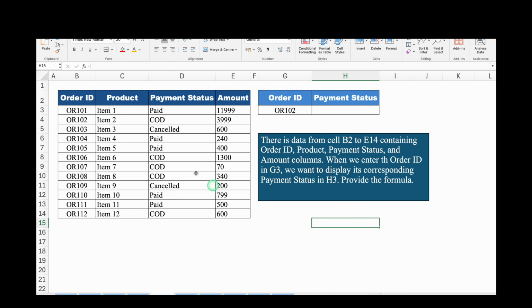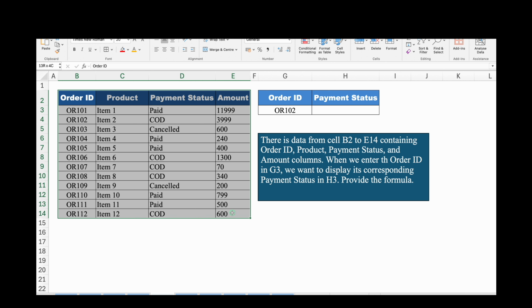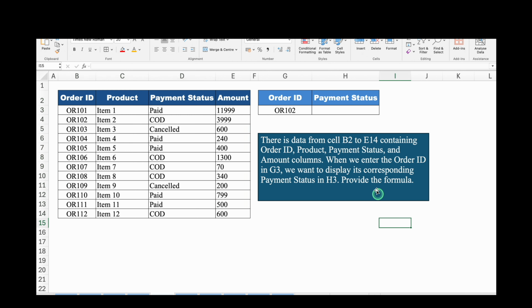In this example, we have got our order ID, product, payment status and amount. Means this is the same data that we had in our last example. But over here, what do we want? There is data from cell B2 to E14, containing order ID, product, meaning I have taken all the header names. When we enter the order ID in G3, we want to display its corresponding payment status in H3. Whatever ID is selected in G3, we want its payment status.